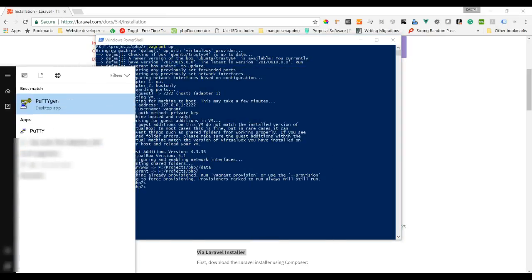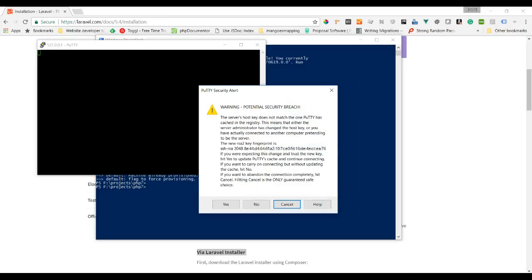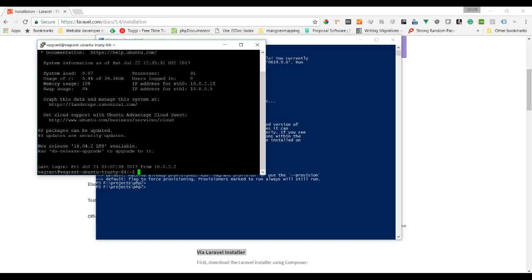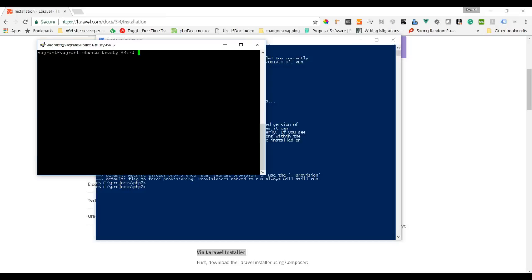So here we go. I'll get PuTTY. On a Windows machine, you need PuTTY to SSH into the Vagrant box. Load. Open. Yes. Okay, just to make sure that I do have PHP 7, the command line, that's php -v. Clear.